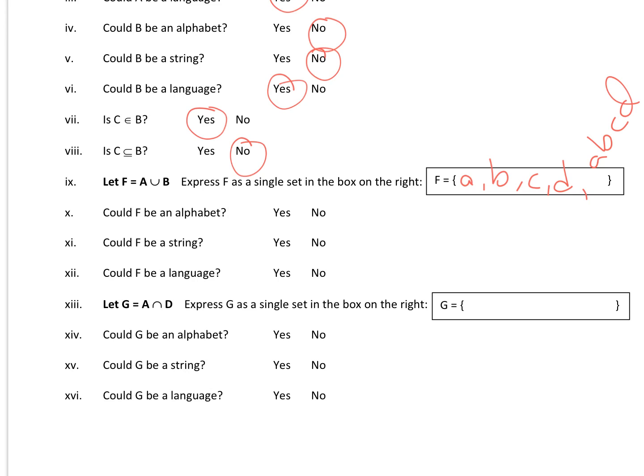could F be an alphabet? Well, is it a finite set of symbols? No, because we have this item in here, ABCD. Sorry, not the symbol, the string. So F couldn't be an alphabet. Can it be a string? No, it's a set, so it can't be a string. But could it be a language? Sure, it could be a language.